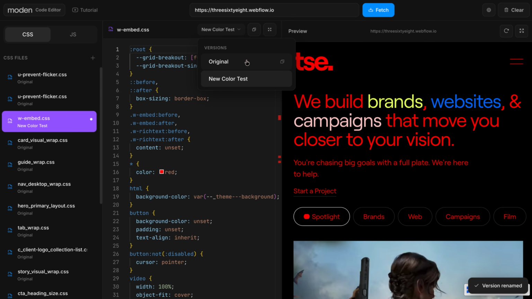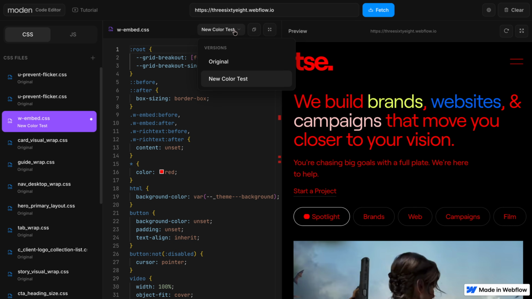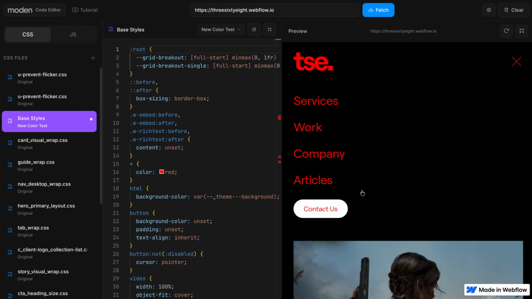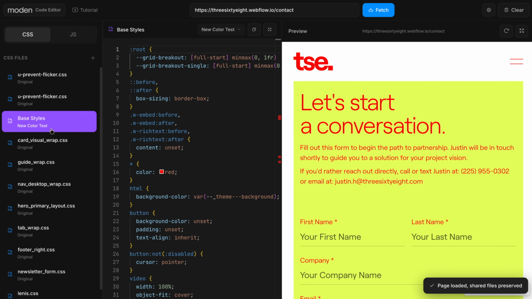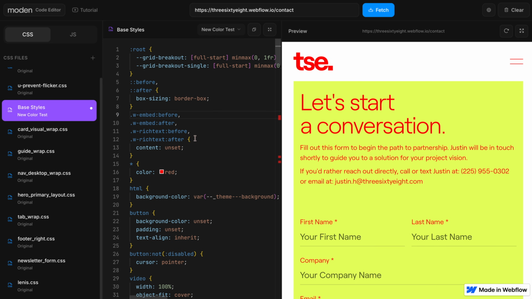So I can switch between the original version of this file and the new version I just created. I can also duplicate this version or duplicate the original as a new starting point here. And I can also name this file if I'd like. I'll call this my base styles. And if this same file is used on other pages of the site, then if I head to another page, it's going to remember which version I have selected for that file. And it's going to pull any new CSS that might be on this page only.